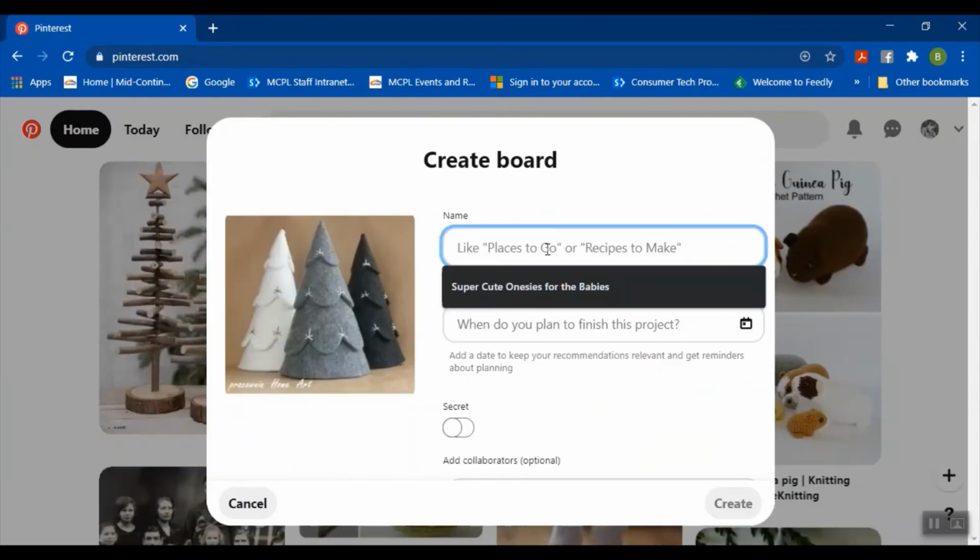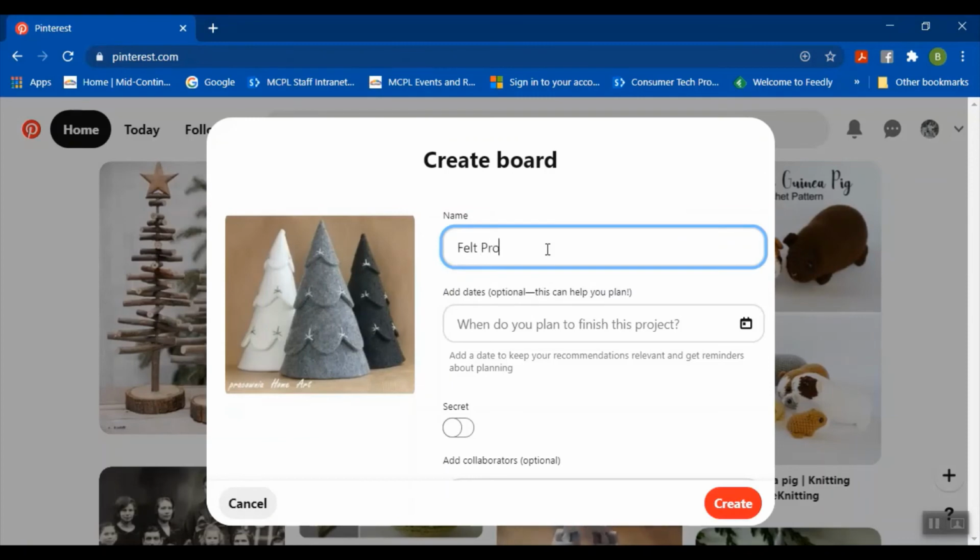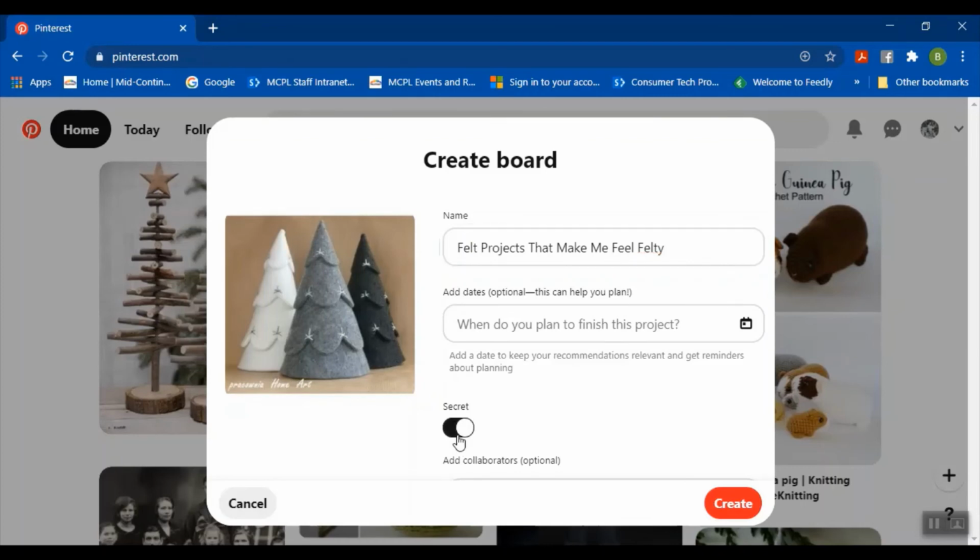I could say felt projects. You could make it as long as obnoxious as you need to, I'm sure. And then, oh, they're funny. They put, when do you plan to finish this project? Okay, nine times out of 10, I don't really do any of the projects on Pinterest. I'm just saving them for when I think I will do that project. So I'm gonna leave that blank. Thank goodness it's optional. And then from there, I can go ahead and make this board secret right here.